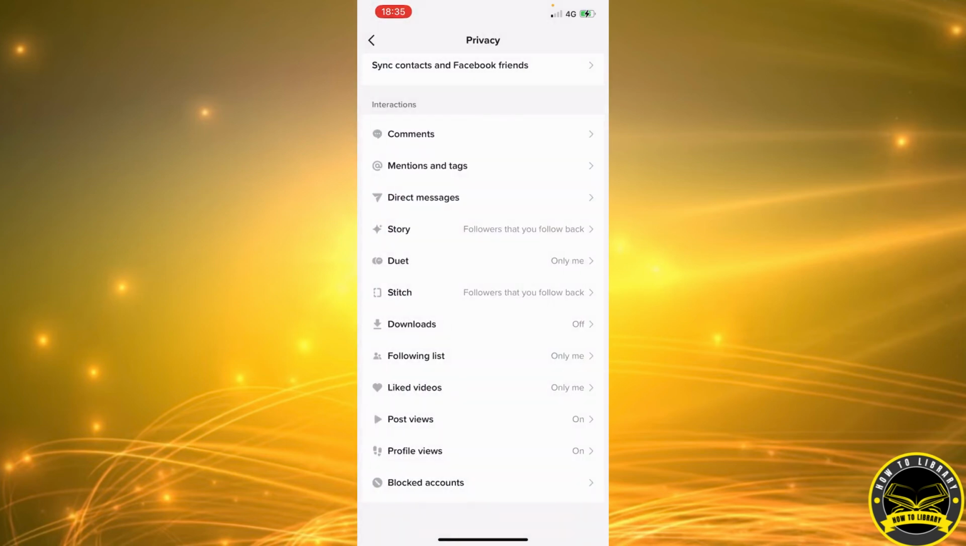And we're going to go back. As you can see, profile views is now on. It's no longer off. So that's how it's done.